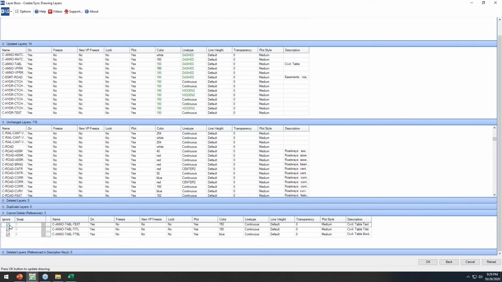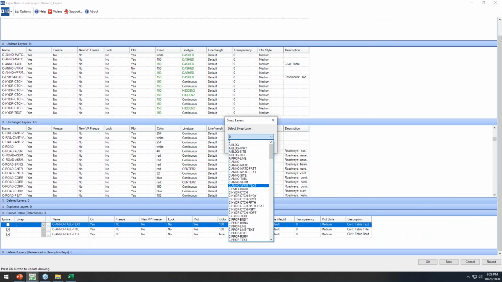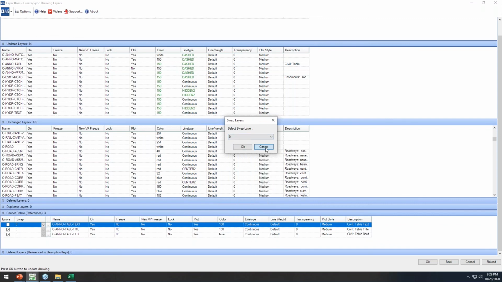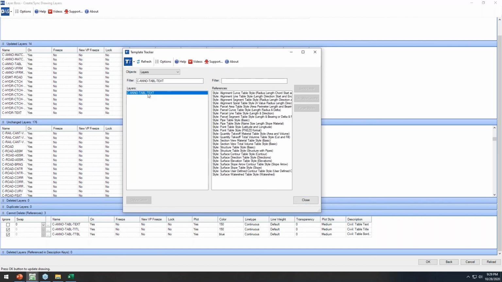Now I can leave it as ignore because I might decide, well, if those are in use, let's not delete them. Or perhaps I know I want to get rid of them, and I can either choose a layer right here to swap it out with, or if I don't know where it's being used, I can actually launch Template Tracker right within LayerBoss. So there's multi-app synergies across the suite here.